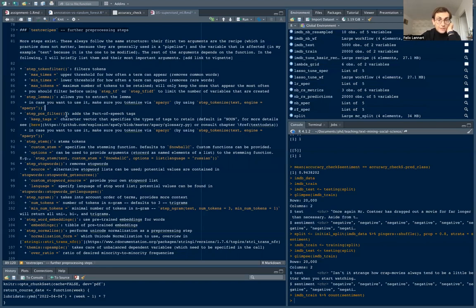Same for part of speech tags, because if you tokenize with spaCy, it will also give you the part of speech tags. And then step POS filter takes the part of speech tags. And the thing with the POS filter is it doesn't only add the part of speech tags, but it also filters out words that do not have a certain tag. By default, it only retains nouns. And the rationale here is that, I don't know, a text can be classified more easily if you just look at the nouns, for instance.